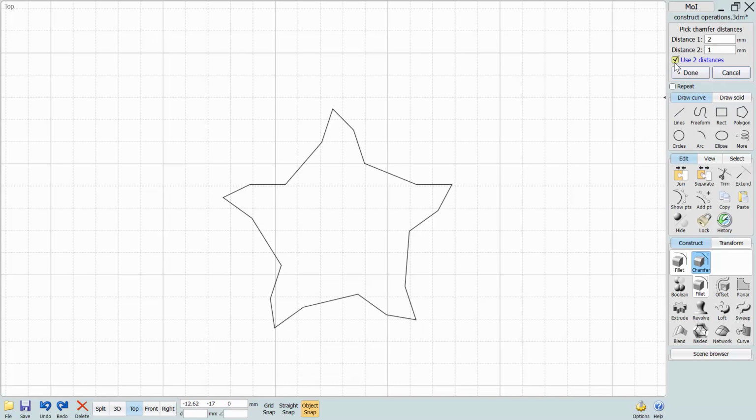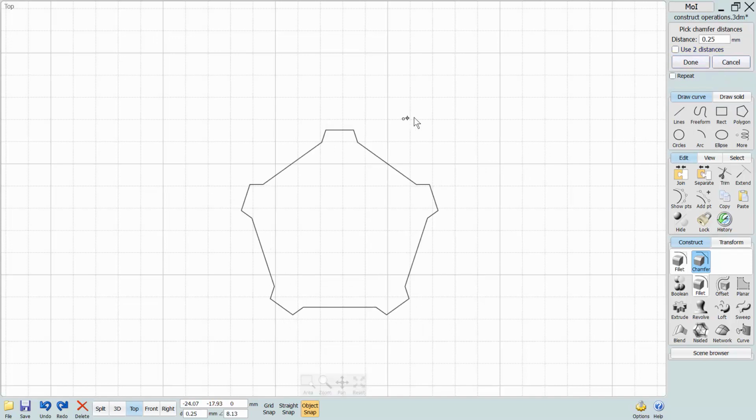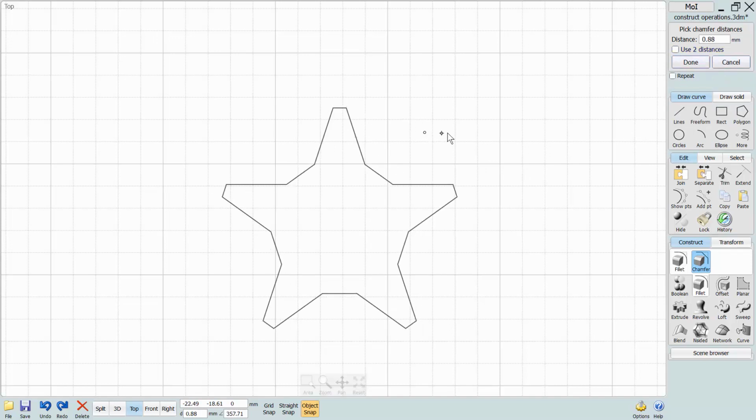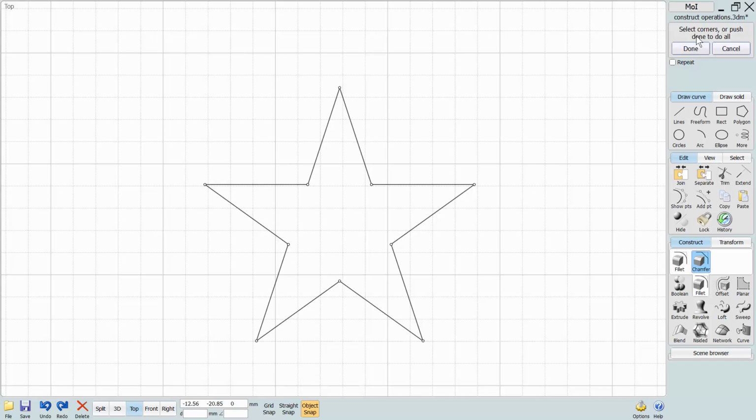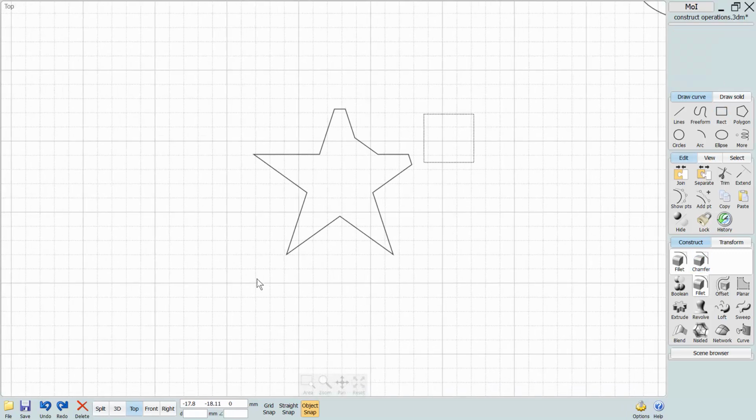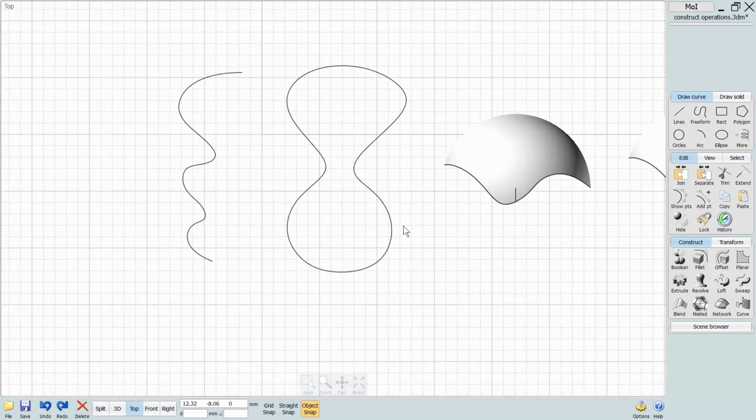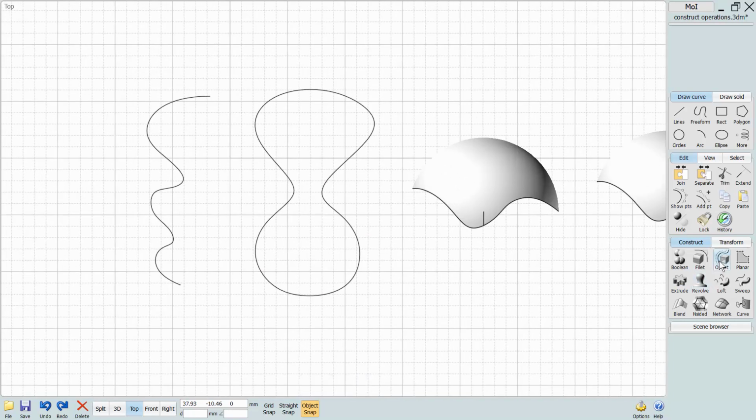If you uncheck this option, Moy will produce it in uniform way. So you can do something like this. And again, you can do that on all corners, or in this dialog box, you can select a few of those corners, hit done, and then do that effect only on selected corners. So that's how you use fillet and chamfer. Let's move to next tool here, which is called offset.